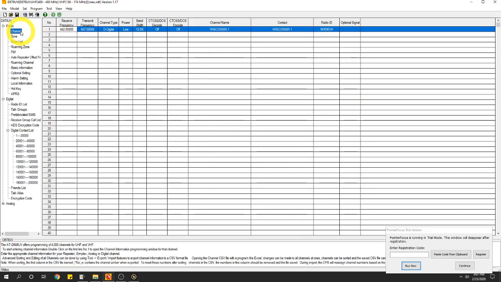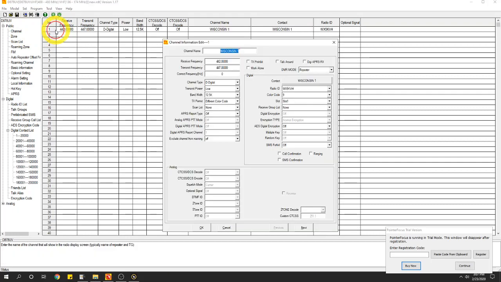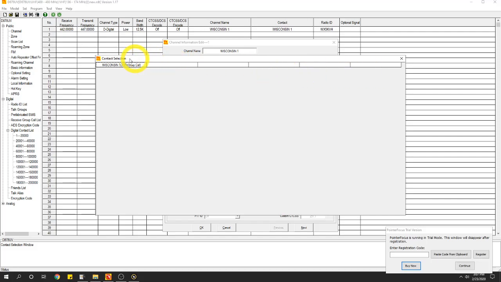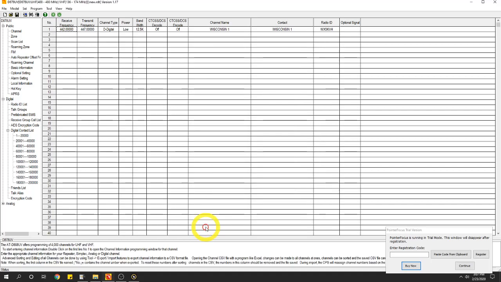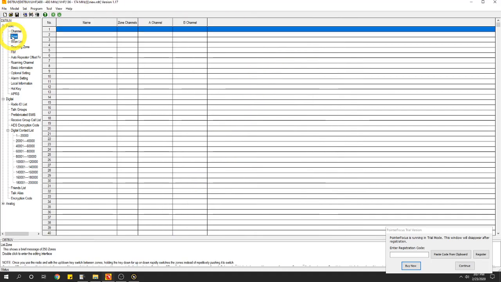We're going to go back over to our channel. We're going to double click on this, and then in the contact field, you will see that it's updated to Wisconsin 1, 3155. If we were doing another channel, you'd want to go ahead and put that in there. So double click on that, make sure it says Wisconsin 1, and then you're good to go. So now we have the channel programmed. Our last step that we have to do is we need to assign it to a zone.